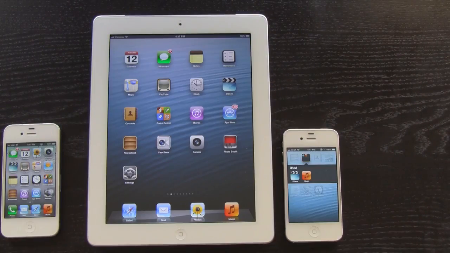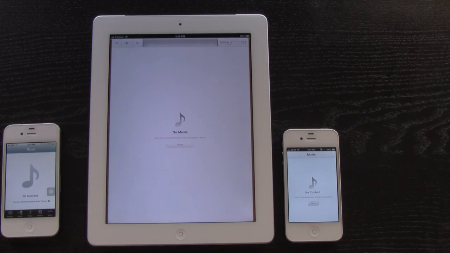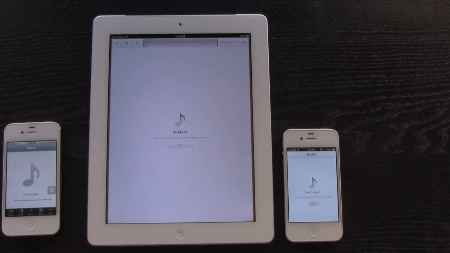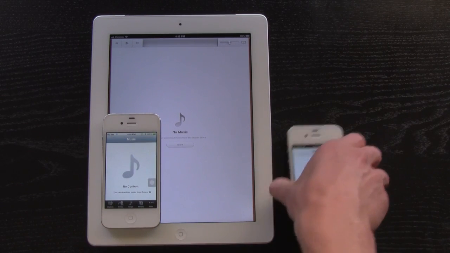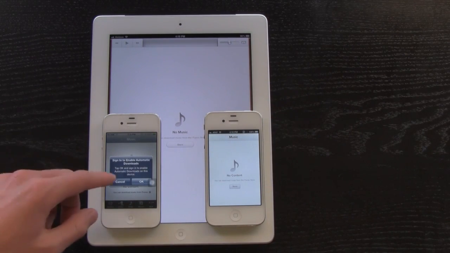All right, next up, we're just going to go inside of music. I actually don't have any content inside of my music library here, but as you can see, there is a drastic difference here over iOS 5. It's kind of a white layout as opposed to, as you can see, a black and blue layout here, and it definitely looks much sleeker than the iOS 5 variant over here on the left.